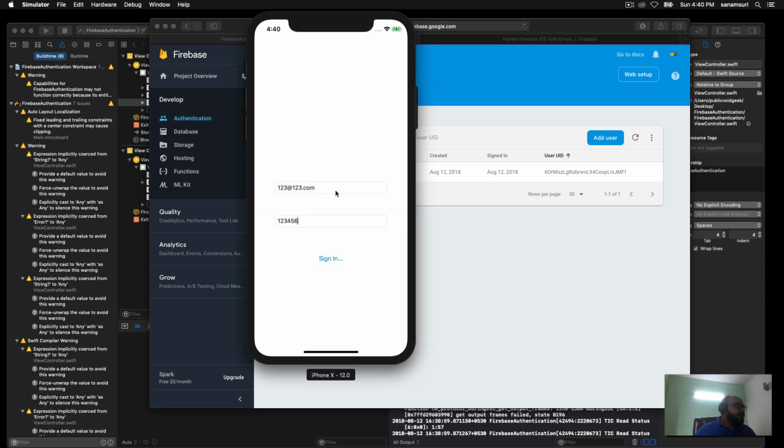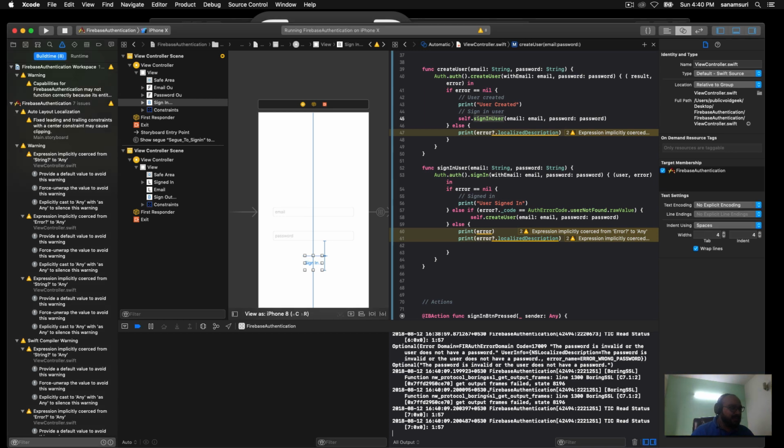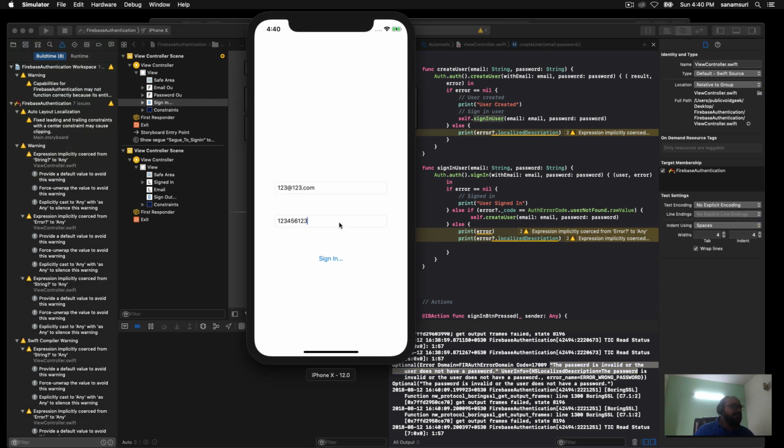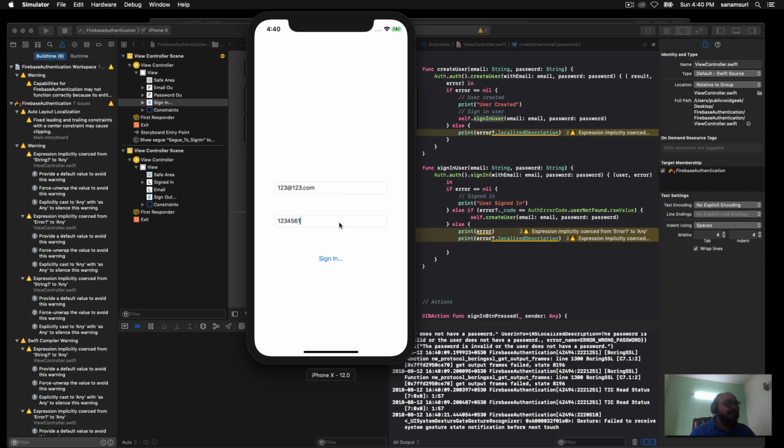Alright, so we are on this page now. By the way, you can also try it like this now, 123456123, and it will show a different error, which is the password. Right over here you can see the password is invalid, or the user does not have a password. So Firebase is handling everything for you. You just need to check these error codes and show the correct alert view controller depending upon the error.